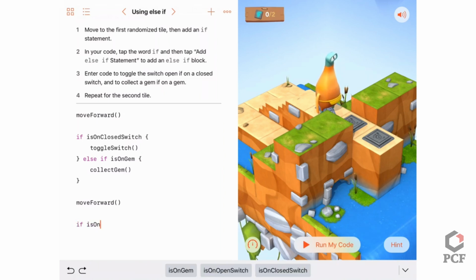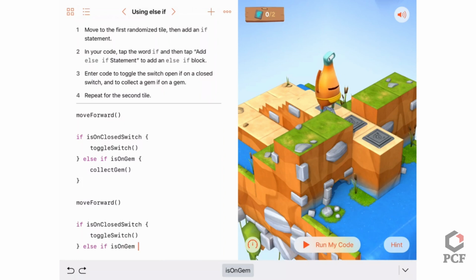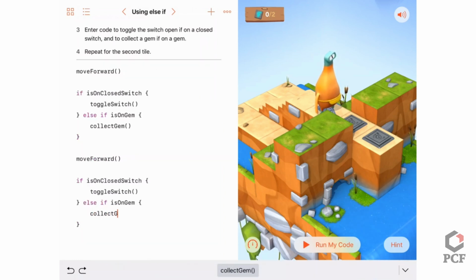We're saying if it's going to be on a closed switch, then we need to toggle that switch. But of course we don't know for sure that it is going to be on a switch, so we can say, well, else if it's on a gem, then we also want to do something with that, because we want to collect the gem.